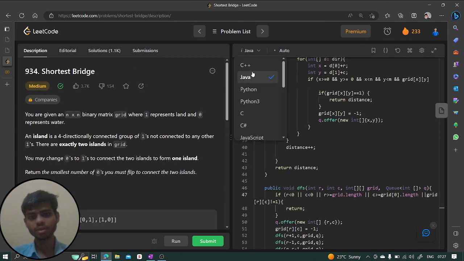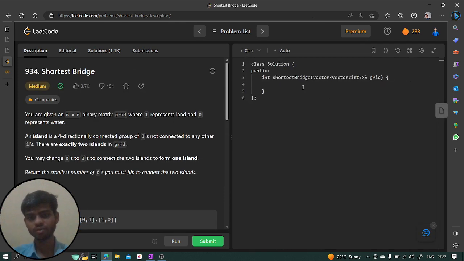Now let's move to C++. So in C++, what do we have? First of all, we have to take n and m. So n is going to be nothing but grid of size, and m is grid of 0 of size, right? Now let's define a q. So q is going to be a pair of int comma int, because we can take two values in a pair as well.